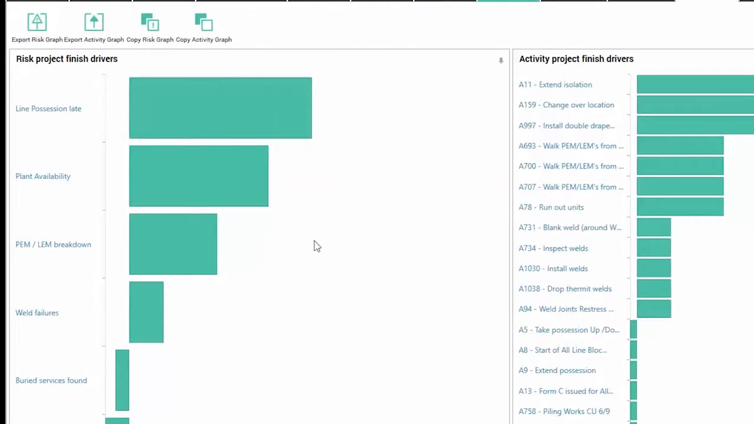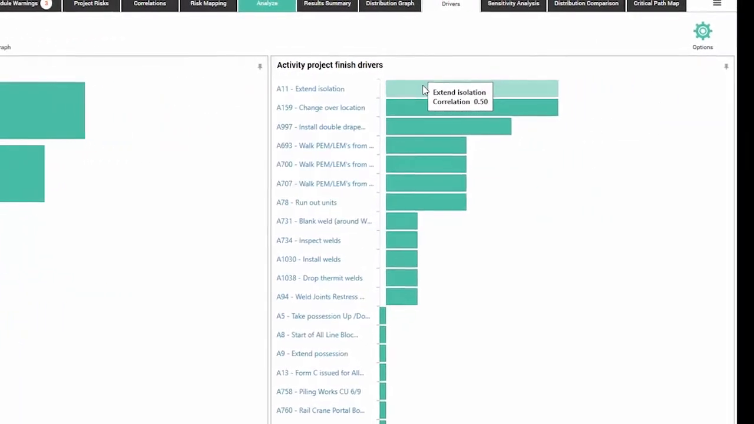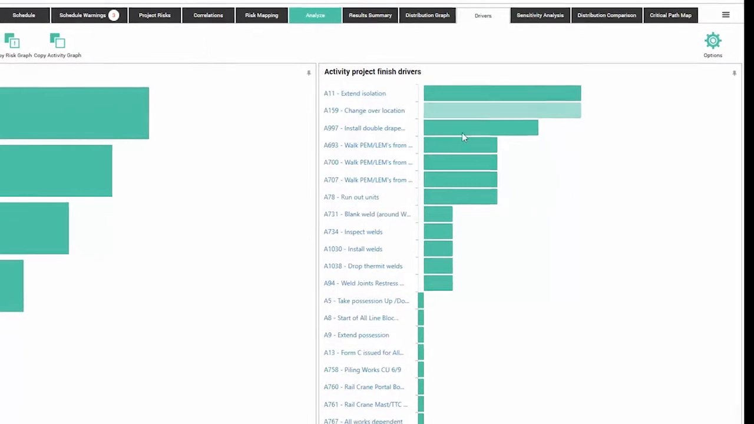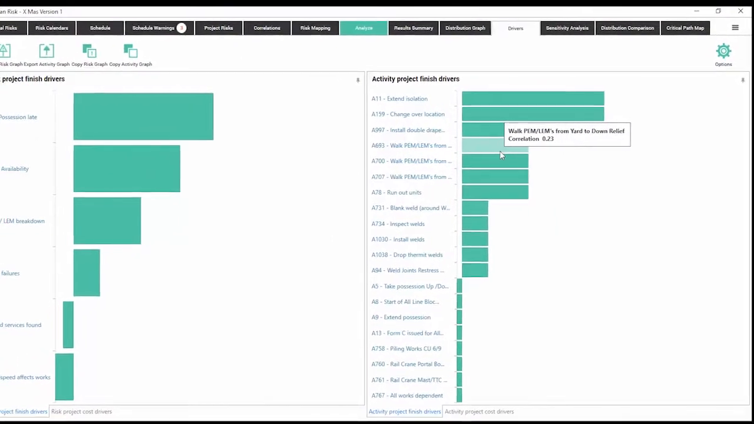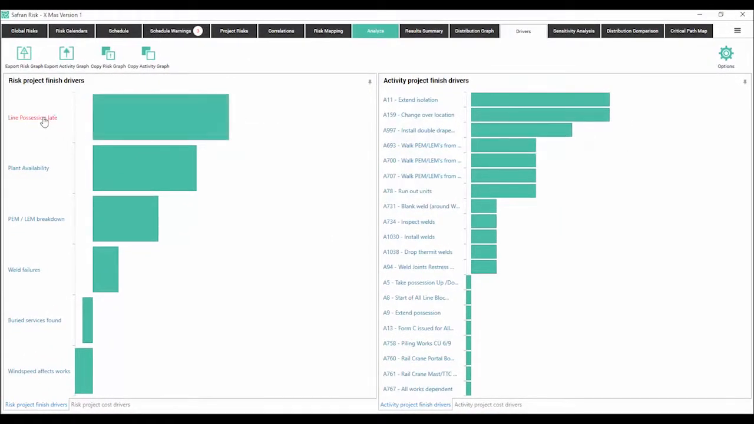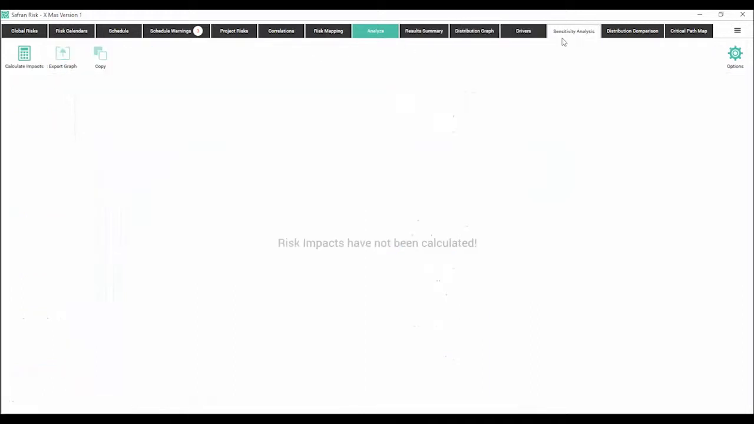Now here we can see on the left hand side the risks that are driving any delay to the potential project finish date or indeed cost. And on the right hand side, we can see those activities that are driving the potential project delay. Now, if we take a mental note here that line possession late is the risk that's most likely to delay our project, I'm going to move on and show you something a little bit more interesting, because what this is telling us is which risks are driving the project, but it doesn't actually tell us by how much. So for that, we need to switch over to our sensitivity analysis.